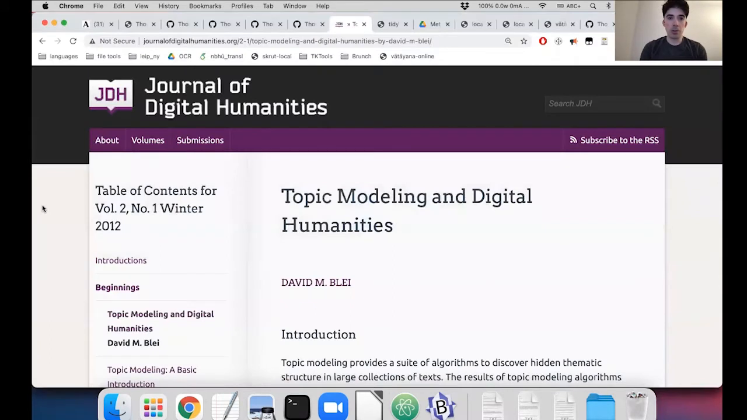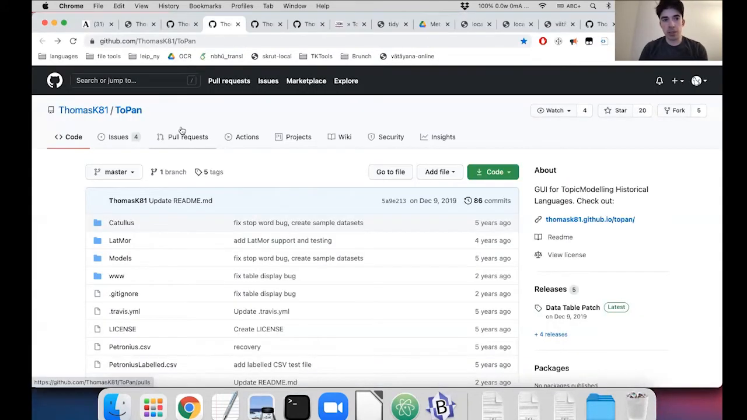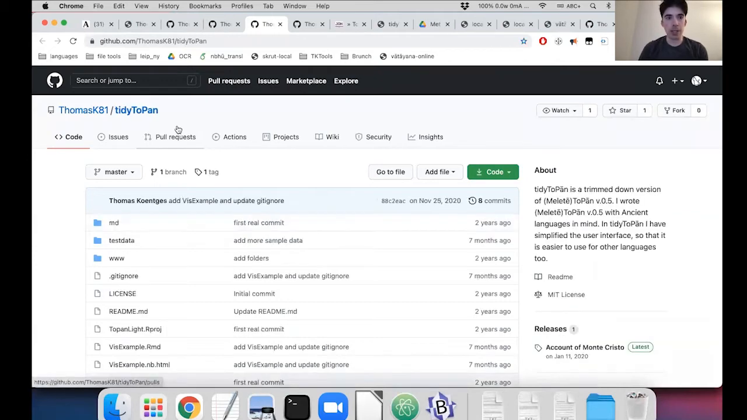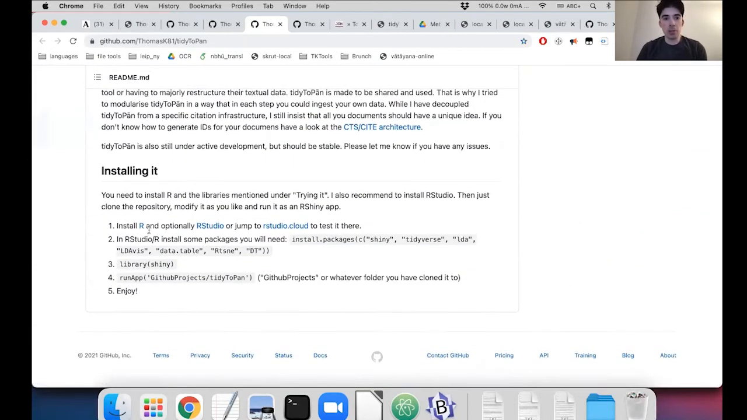So to get started with ToPān, as you see here on the GitHub page, but remember, we're working with Tidy ToPān today, you need to have R installed and also a few libraries for R. I'm going to assume you're successful with that. Let me know if you need any help. And then we're going to start ToPān from the command line.